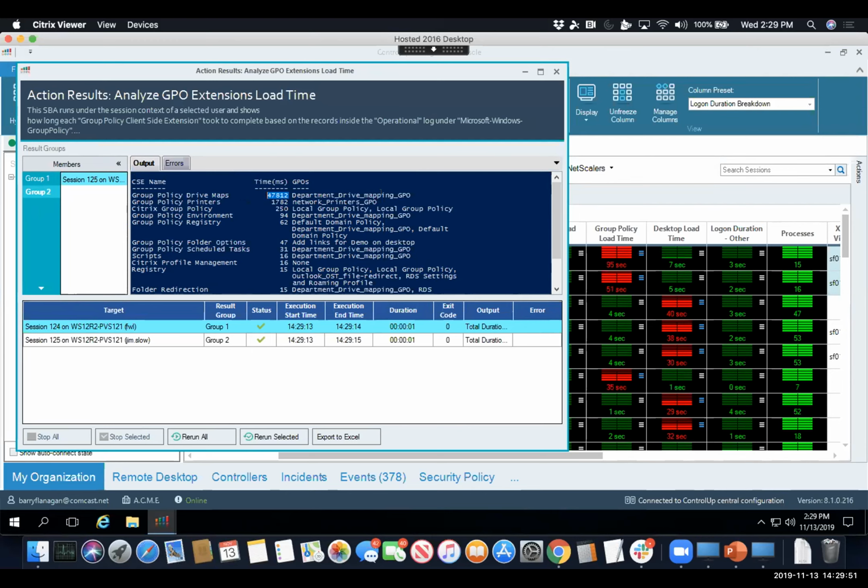I want to talk briefly about a couple of other script actions that we have related to login duration. In the interest of time, I don't have time to show all of them. But one is called Analyze Login Duration, and it breaks down login duration in much deeper detail than we do even in the console.